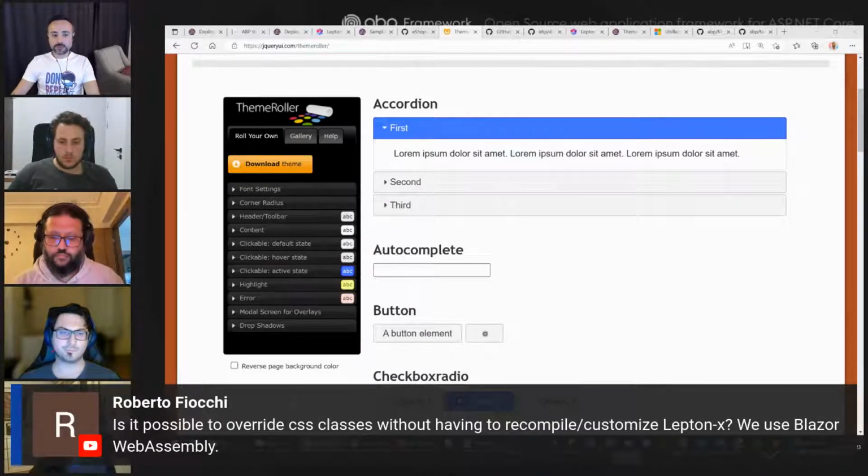Roberto Fiocchi, is it possible to override CSS classes without having to recompile? Yes, you can have your own CSS file. It's always available. You can use important keywords to override any class.